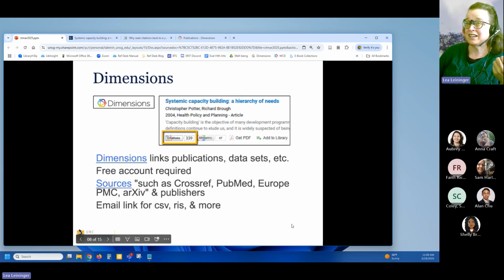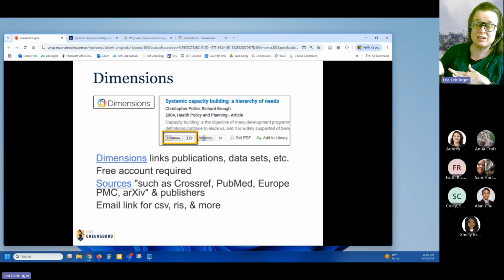Another tool that I tend to like a lot is called Dimensions. It links publications and data sets. Some people call it Dimensions AI. It is an AI-based tool. A free account is required even just to get into it, but it does pull openly available data from a lot of different places, such as Crossref, PubMed, Europe PMC, arXiv, and specific publishers. It does have nicer output options, I think, than Google Scholar.